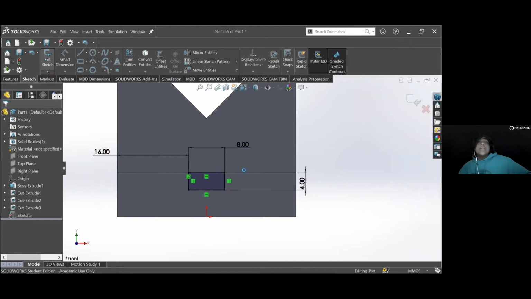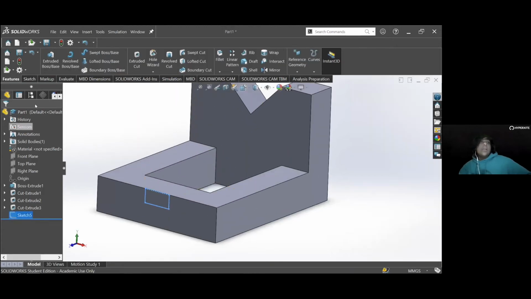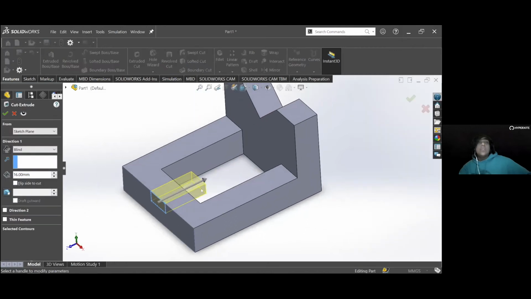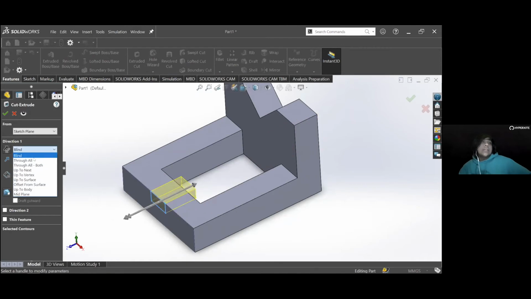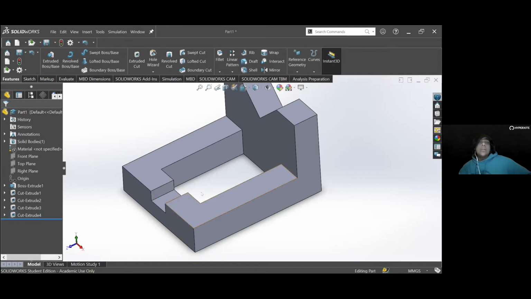So I'm going to exit the sketch. I'm going to press extrude cut. And now, as you can see, I can cut it. Again, boundary conditions are important because if I did this, it would cut through this wall too, and I don't want that, right? So I'm just going to click here and I'm going to say up to next. So there we go. Now we have this. So now we just have the cut that's on this face, and then we're almost done.